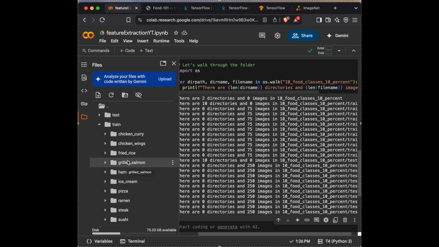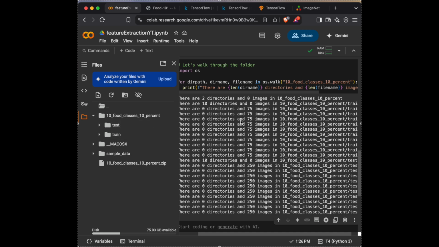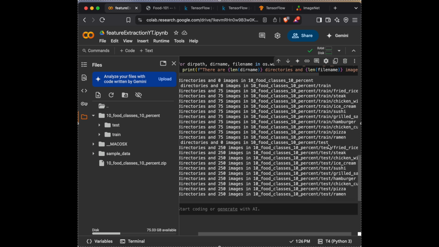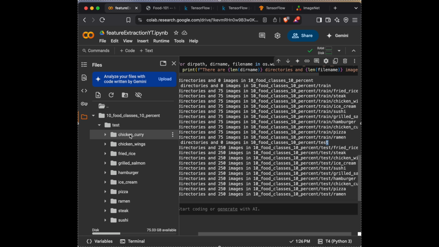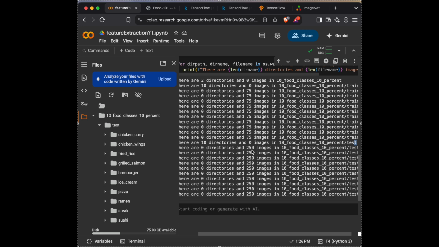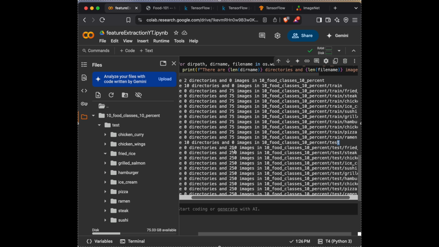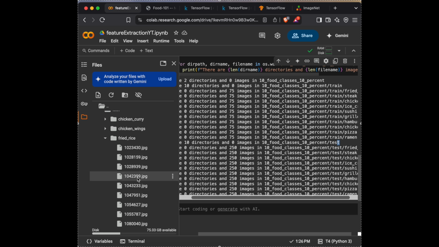that we are going to train our model on. If I close it and come back to the test, you can see we have 10 directories and 0 images in the test folder. If I come to the test folder as well, you can see that that is true. We have 10 directories. Now, the number of images in this test directory is quite different. If we try the fried rice, it says that for the fried rice, we have 250 images. So we have 250 files inside the fried rice, which we'll be using for testing.